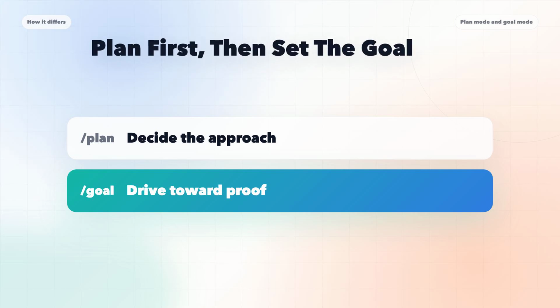This is different from plan mode. Plan mode helps Codex think through an approach before implementation. Goal mode is for the run itself. Use plan mode when you want a proposal. Use goal mode when you want Codex to keep working toward a specific result.